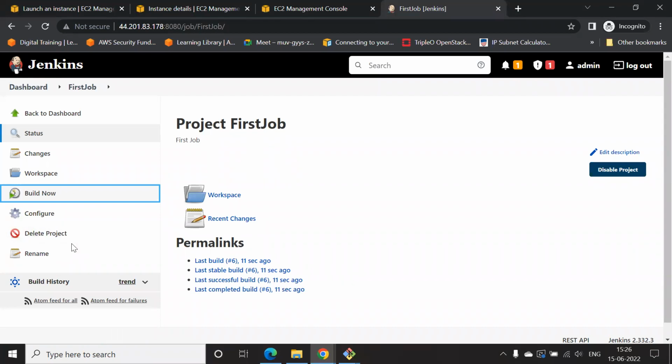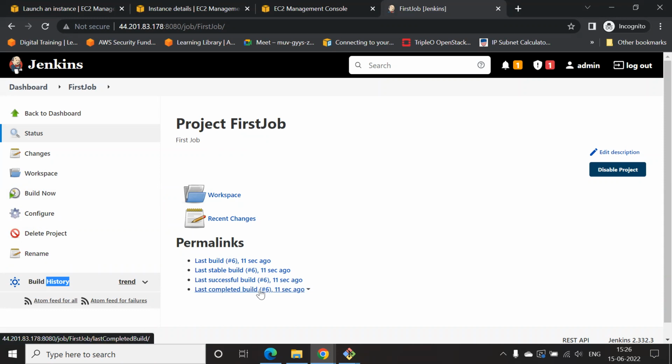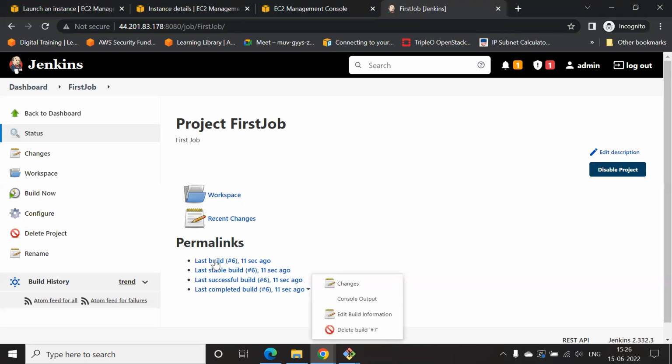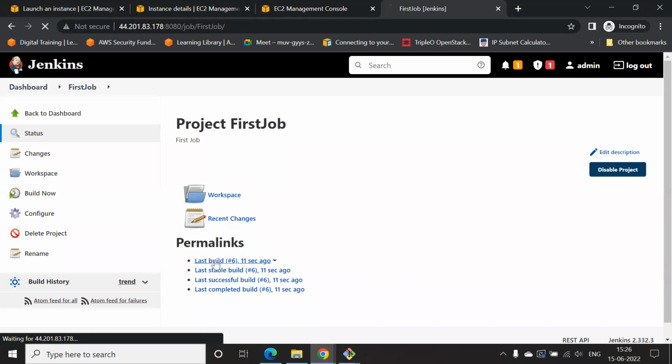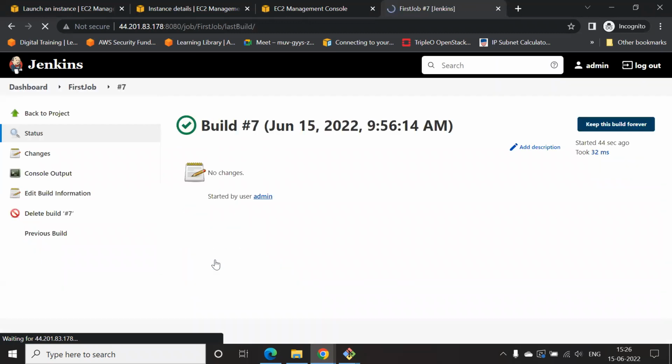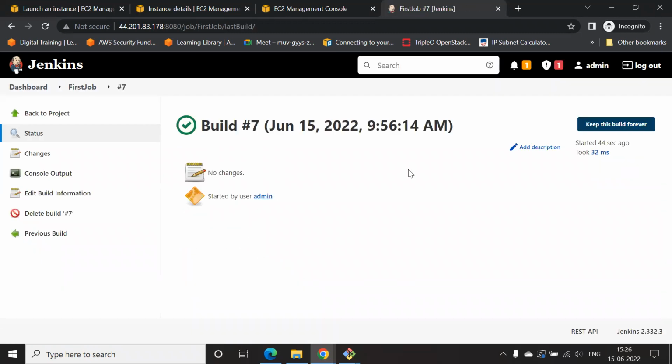No, click on the build history. Build history. It is not clickable. Okay, so on the right hand side, you're seeing last builds number 6. Under the permalinks, 11 seconds ago, the first one, select that one, click on that. And click on console output. On the left hand side, there is something called console output.